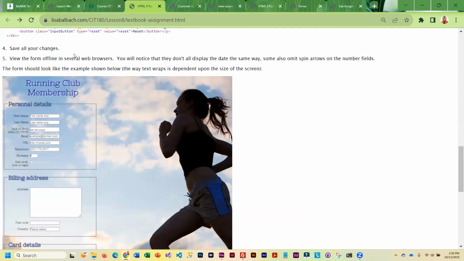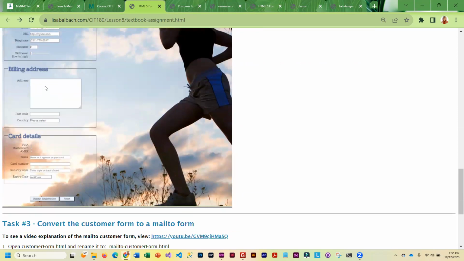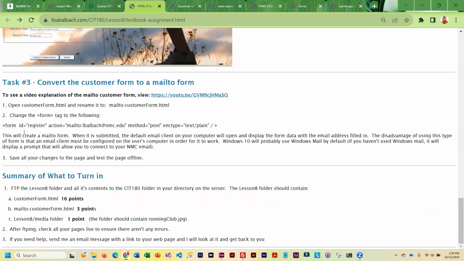Okay, when you are done entering all of that, you need to view your form, and it should look like this example. If it doesn't, that usually means you made a typo, and it's easy to do considering how much you guys have to key for this particular assignment. But once you have the form and it looks like this, you're going to save it. Then you will copy it, basically. You're going to save it under a different name. You're going to call it Mail to Customer Form. And you'll open up the Mail to, and the only thing that you're going to change is the action.